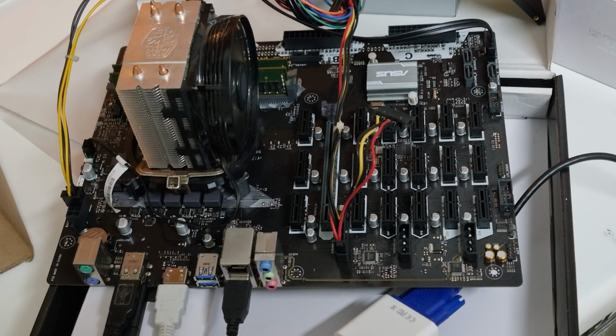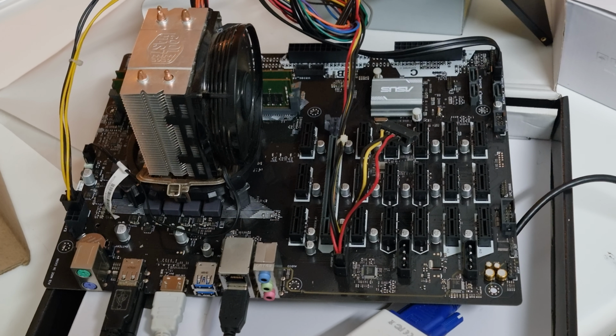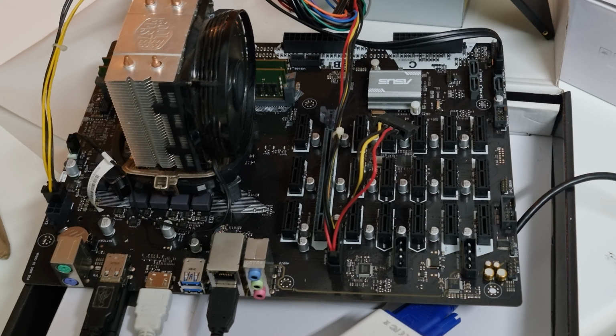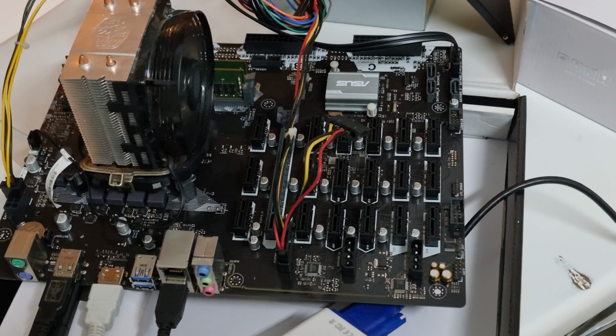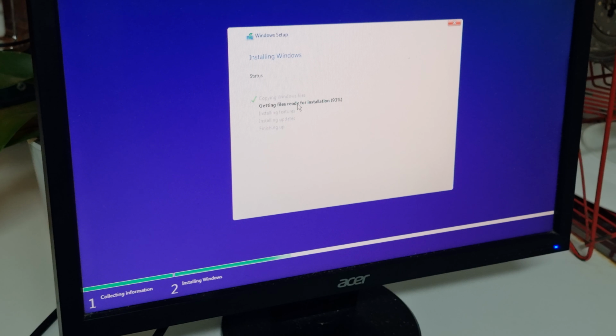After that, hold down the delete key. Don't tap it, just hold it down, and you should enter the BIOS menu. This board is a little bit finicky, but it's working now. As you can see, I'm installing Windows, so at least now I can set up my PC.